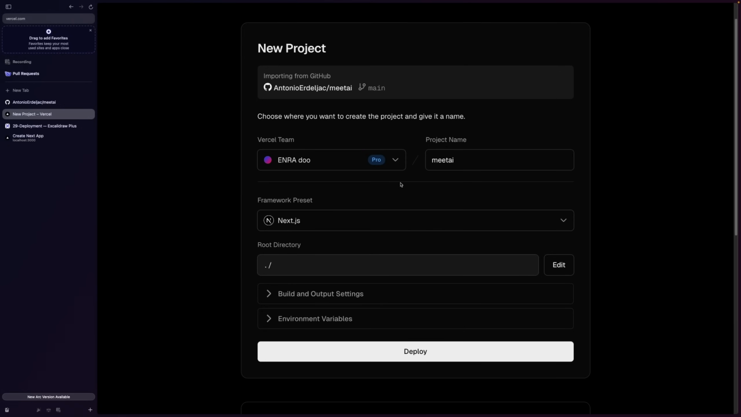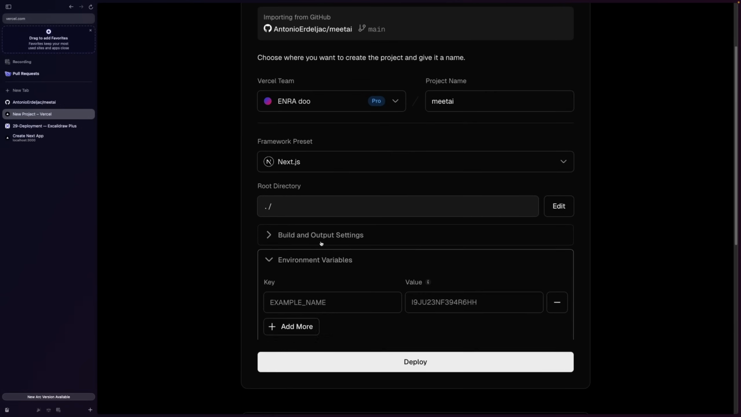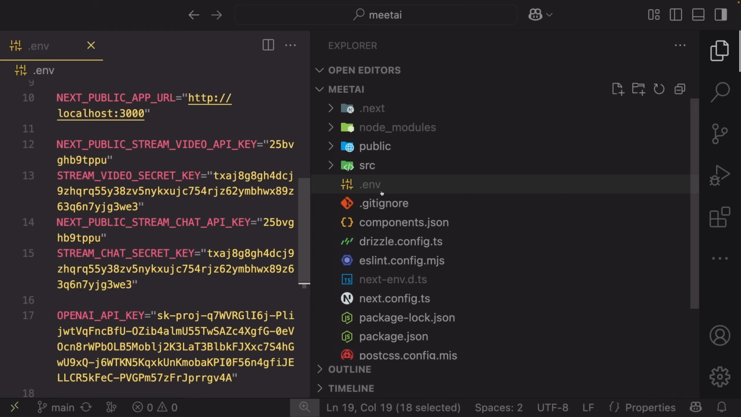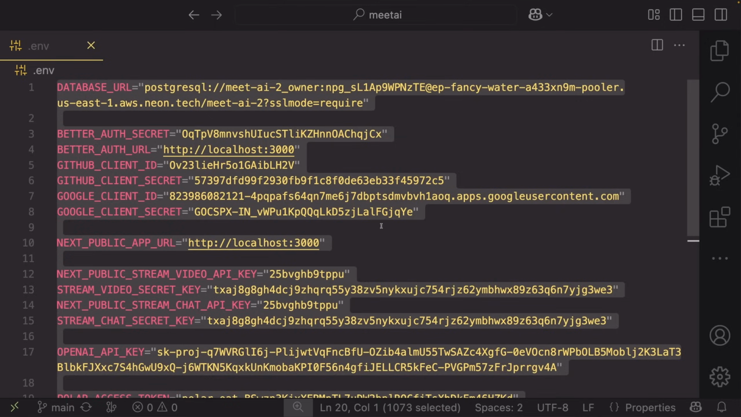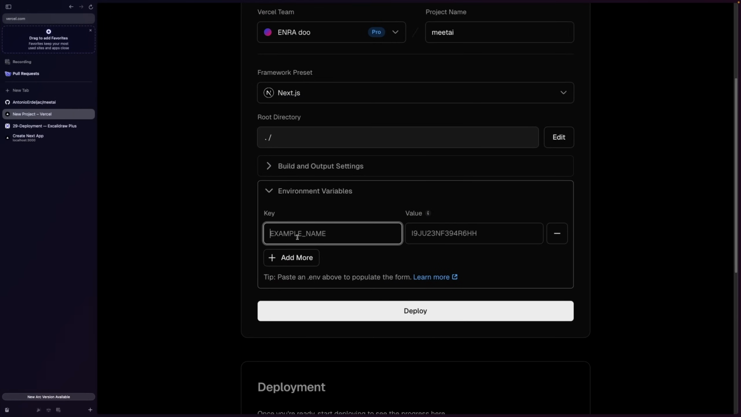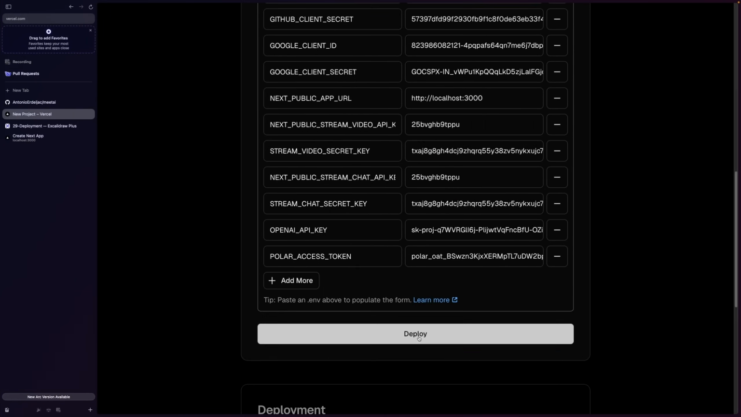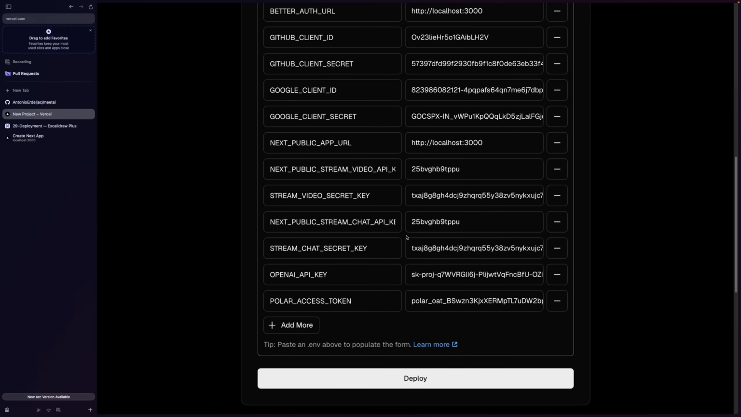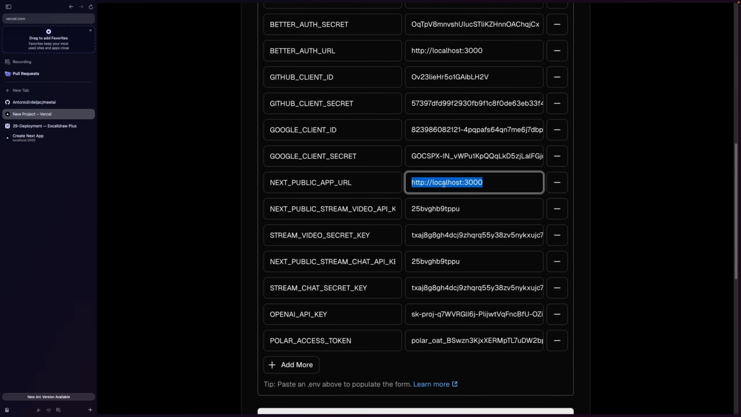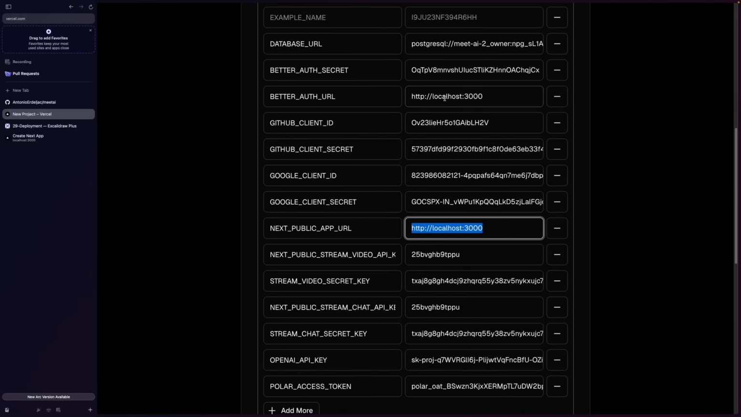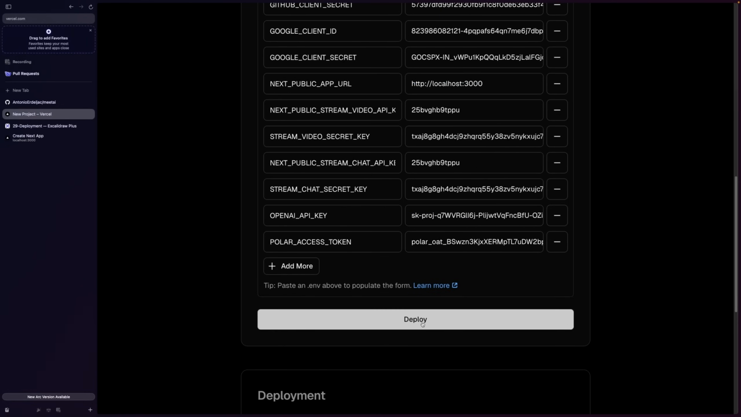Let's go ahead and hit Import. Open the environment variables, open your environment variables here, copy all of them, and simply paste them in the first field, and that will populate all of them. Let's go ahead and let's click Deploy. We will not be done yet because, for example, we have to fix this. This is incorrect. We also have to fix this. That's also incorrect. So let's go ahead and click Deploy here.